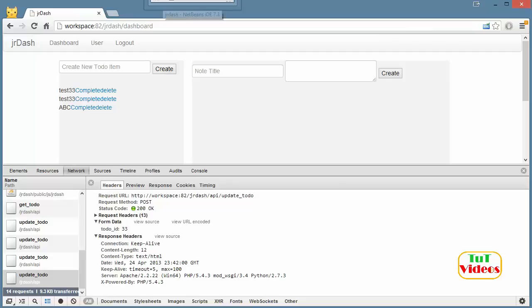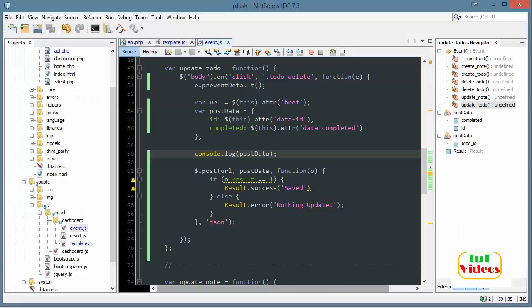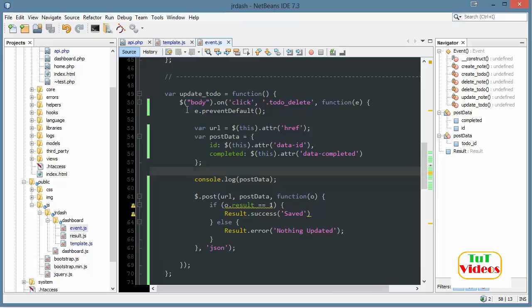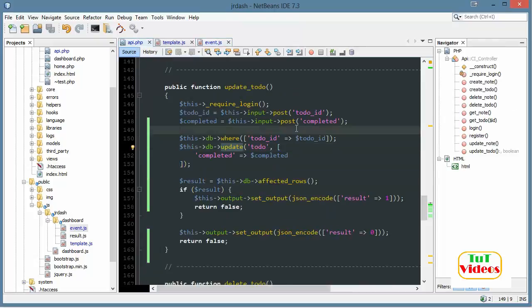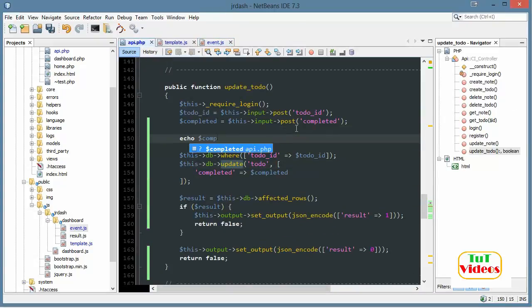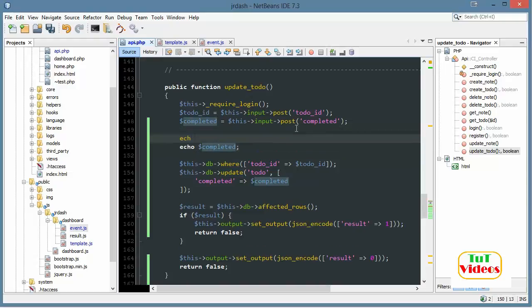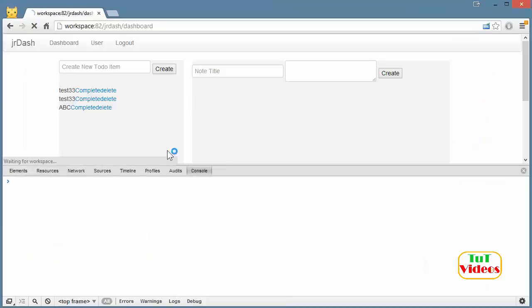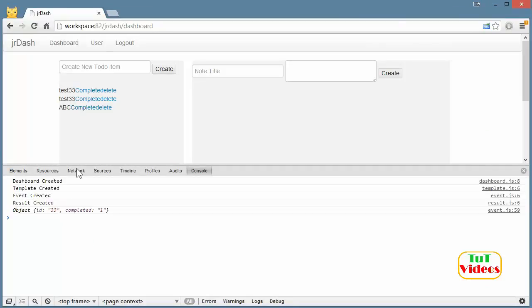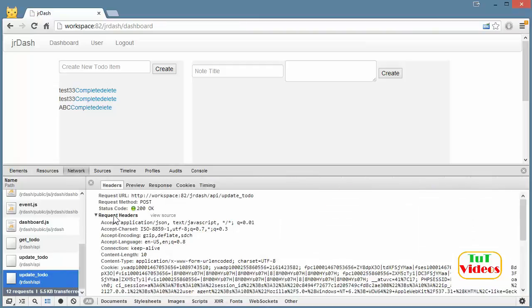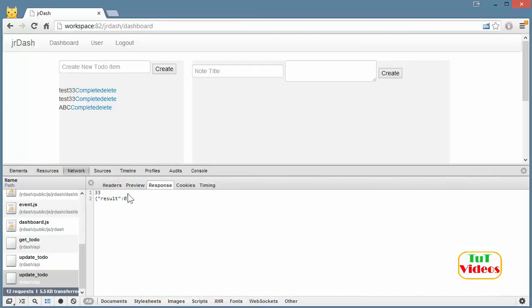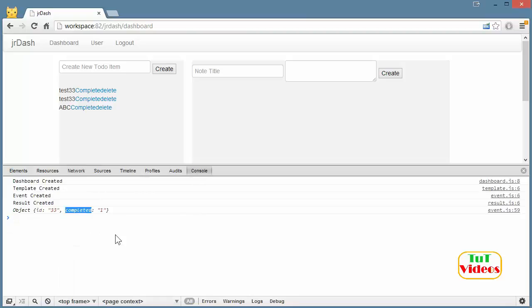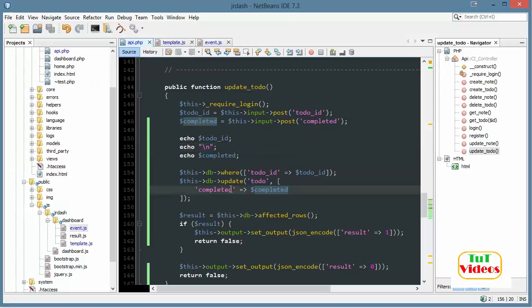Let's go a little bit further and do some debugging. And I will echo out completed. And I'll also echo out to-do ID. And I'll echo out a \n for a new line. But I don't think that's going to appear in the console. So completed, and go to network, update to-do, and the response 33. So somewhere it's not getting passed, and it's something obvious I'm missing.